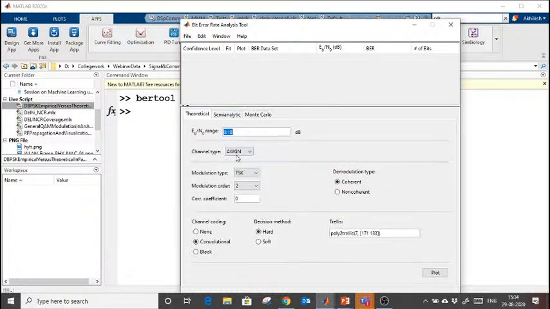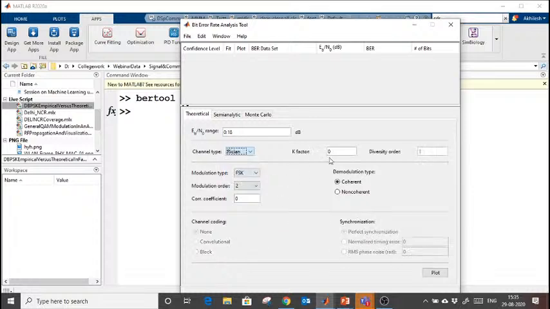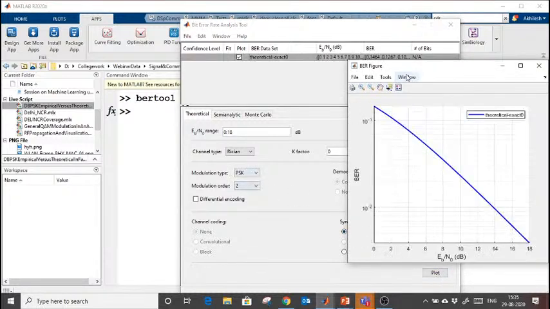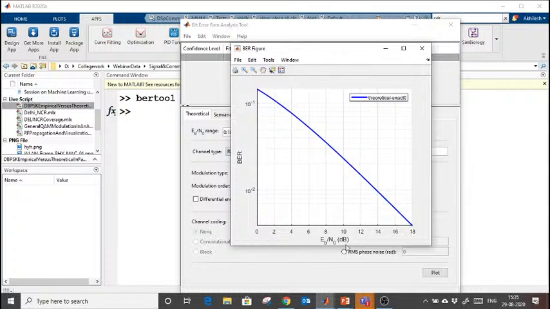Let's say I am going to use theoretical and I am going to use Rician, with the K factor, and whatever diversity order is just provided. For the modulation type, let's say I am going to use PSK. Now I am going to plot this. So you see that it shows a plot. This is your signal to noise ratio per bit, and it is showing the bit error rate. So when the signal to noise ratio per bit is increasing, the bit error rate is decreasing, right?